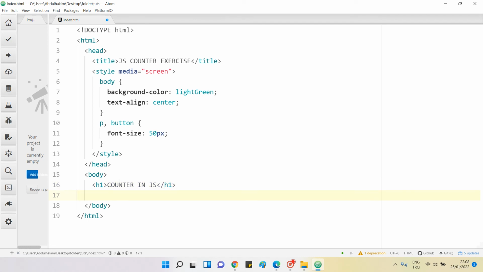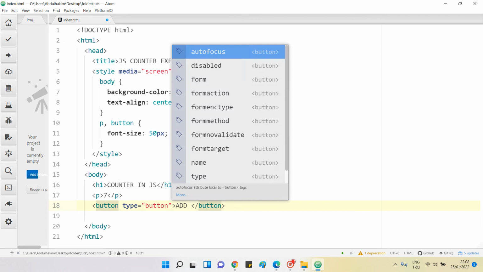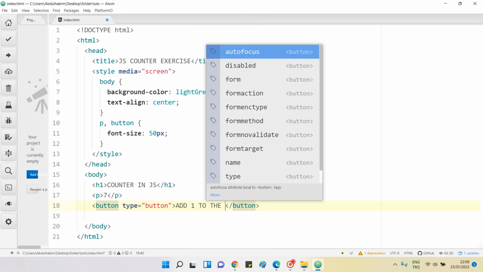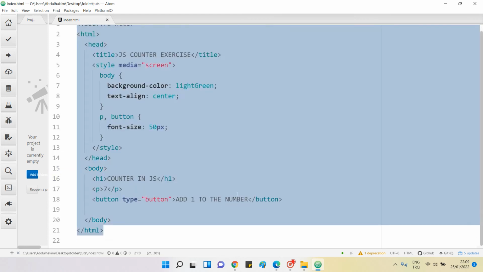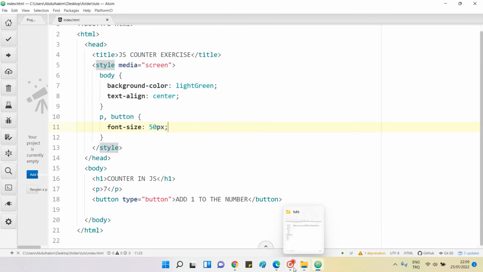counter in JavaScript, and then I should have the paragraph tag here with a simple number of 7, and then I will also create a button. I don't need a name right now, and add 1 to the number. So I guess that's enough for our HTML page, and we can save and see how it looks.